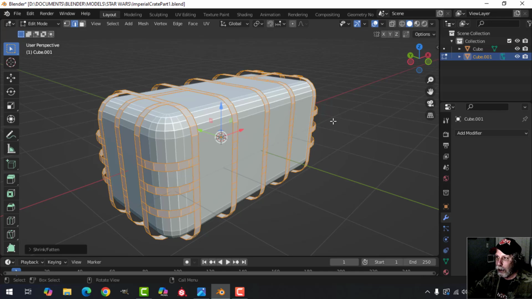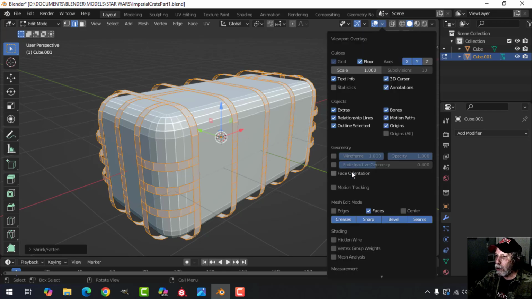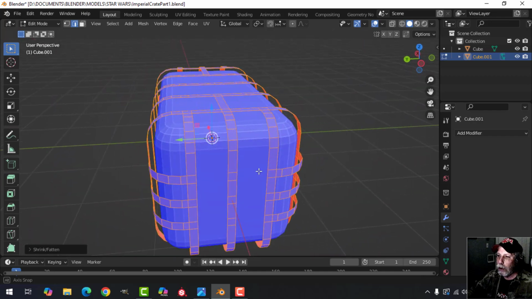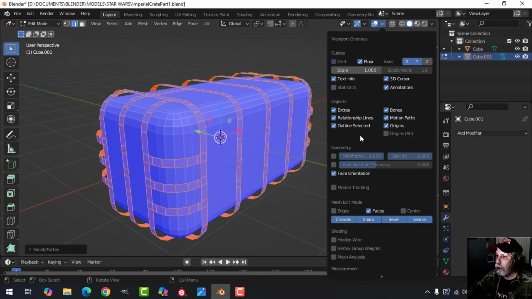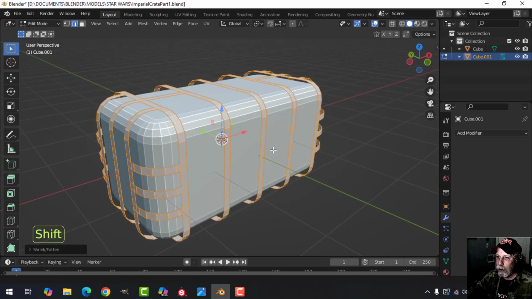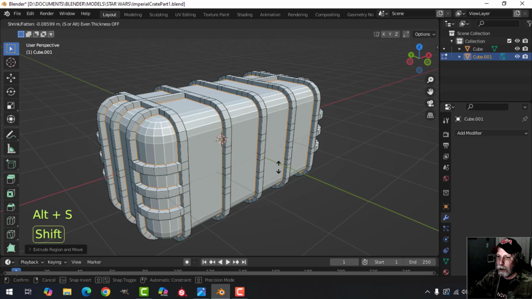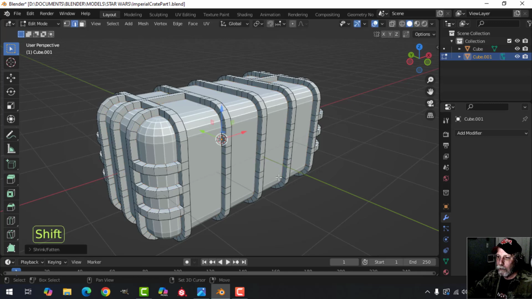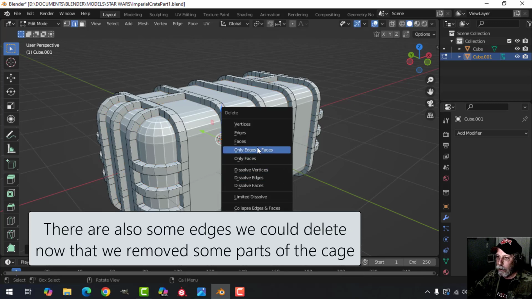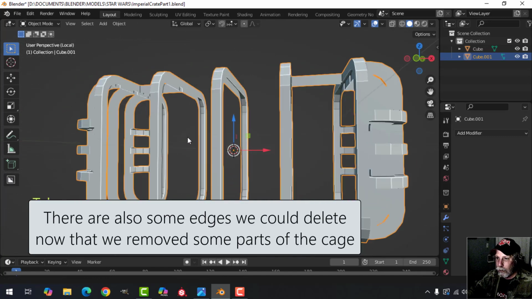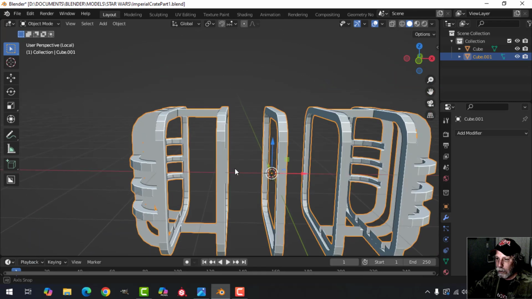Okay, with that done, just before I go on, I just want to make sure that all my faces are facing the right way. It's all blue on the outside. We're not worried about the inside. So, okay, with that there, let's press E, Alt-S, and pull until it makes contact. It goes in. And then X, faces, delete all those inside faces. So all the inside faces are gone.